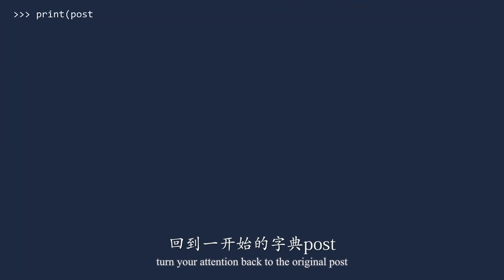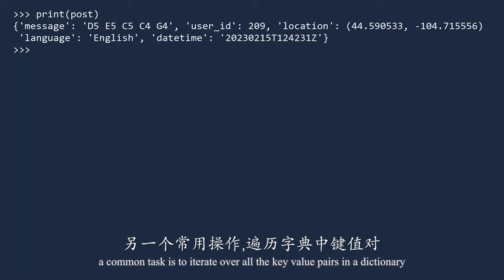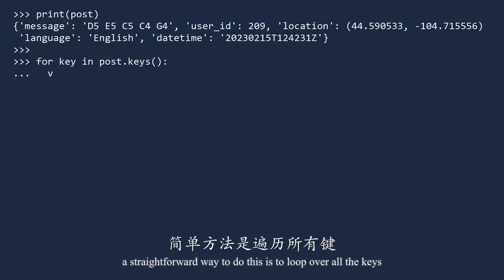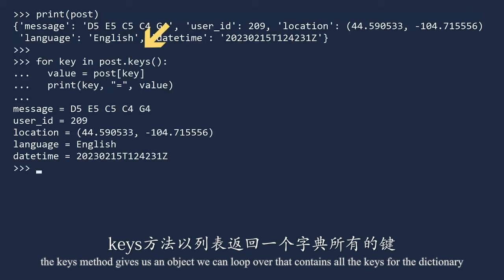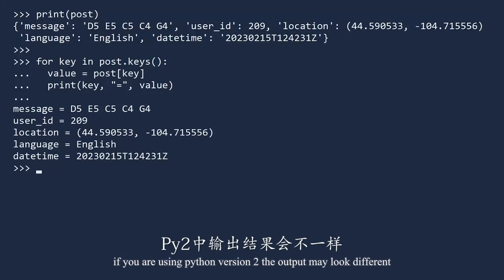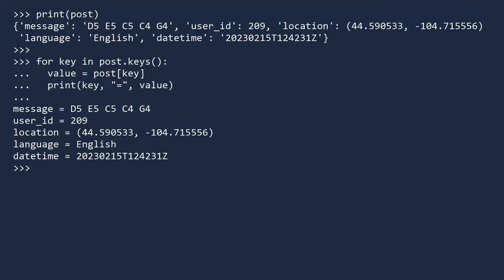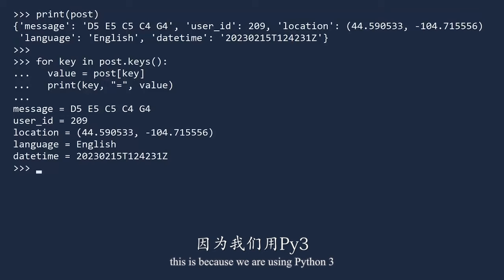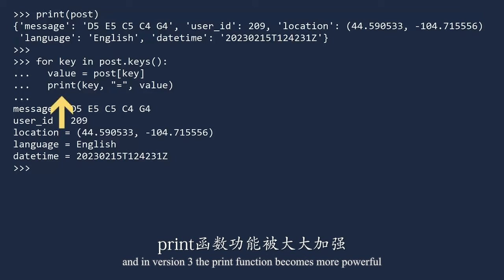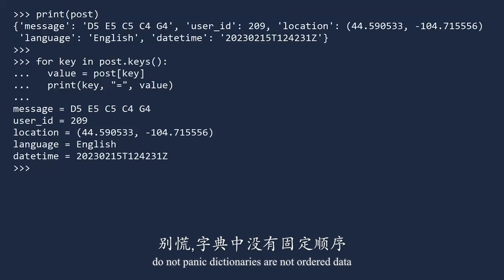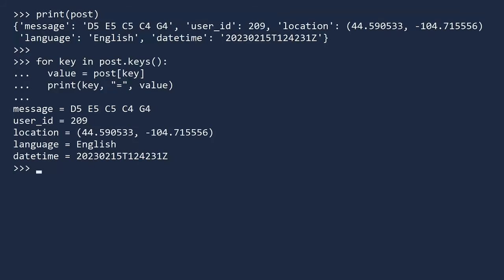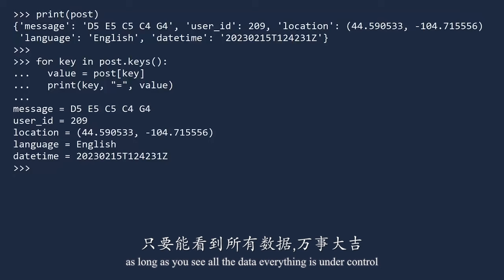Turn your attention back to the original post. A common task is to iterate over all the key value pairs in a dictionary. A straightforward way to do this is to loop over all the keys, then get the value for each key. The keys method gives us an object we can loop over that contains all the keys for the dictionary. If you are using Python version 2, the output may look different. This is because we are using Python 3, and in version 3, the print function becomes more powerful. The order of the data may be different for you. Do not panic. Dictionaries are not ordered data. As long as you see all the data, everything is under control.